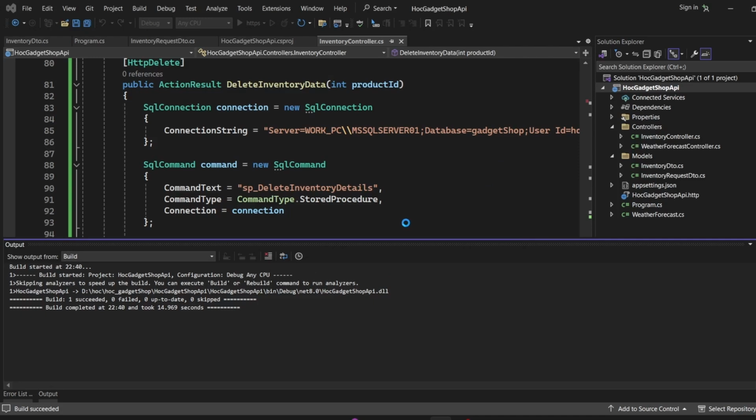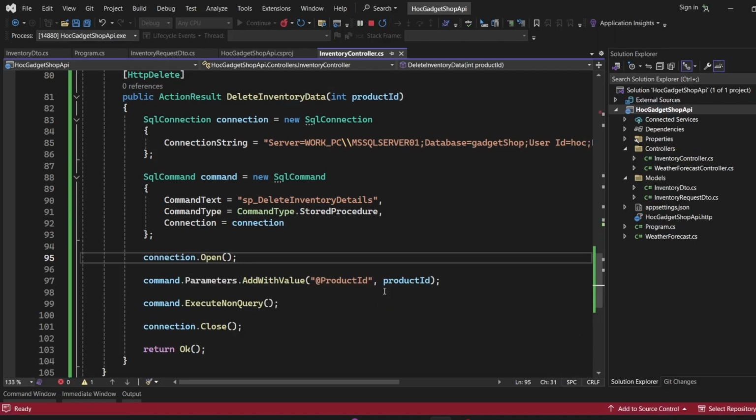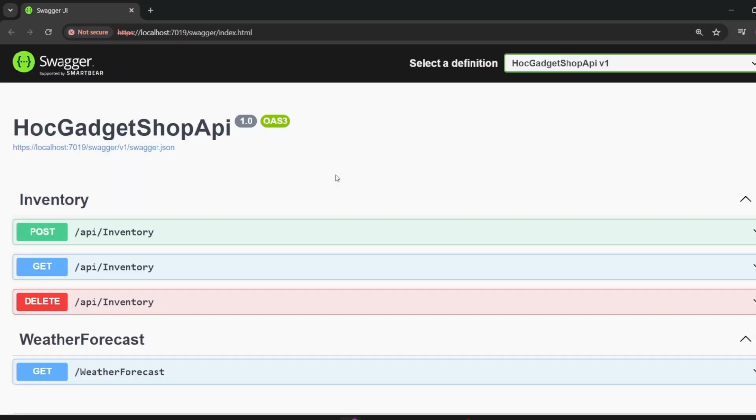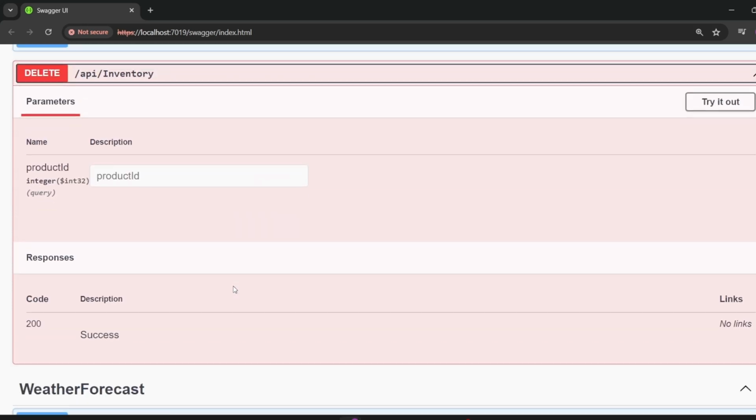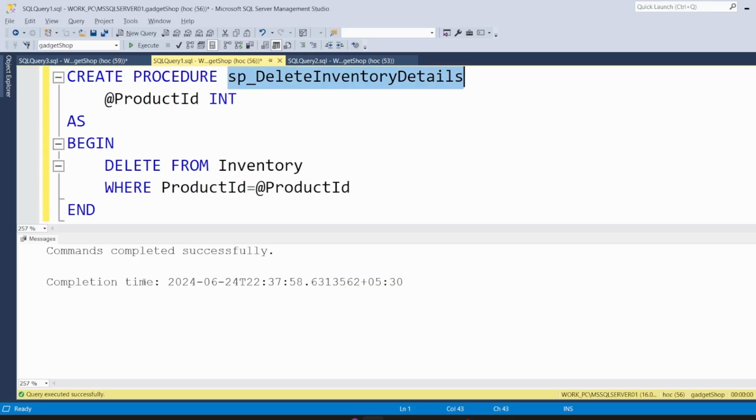So closing the dialog box, we have to see if our new web API method is added or not while the solution is running. So over here it is added. This is a delete API that we have created, and we can try it out also. We have to pass the product ID over here.